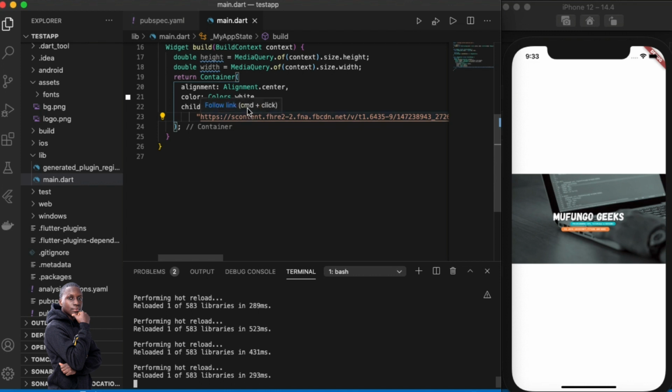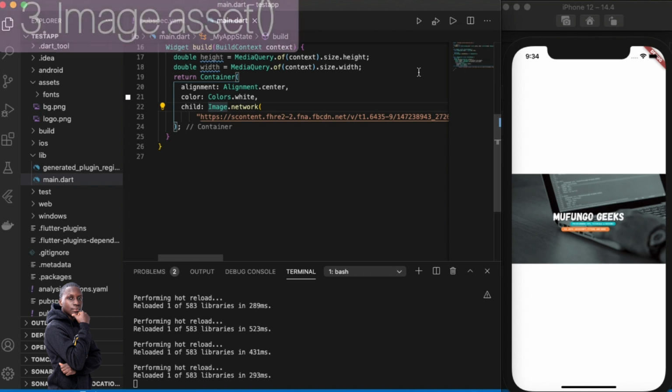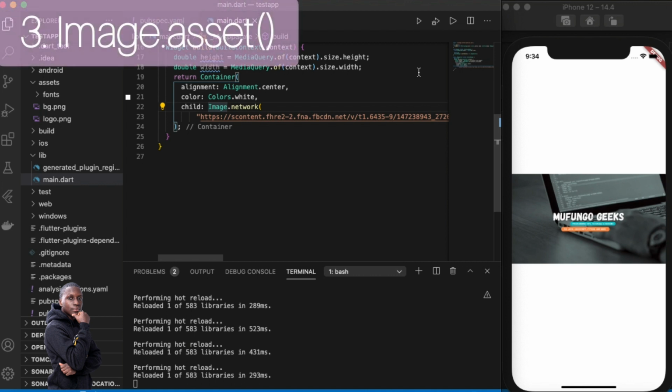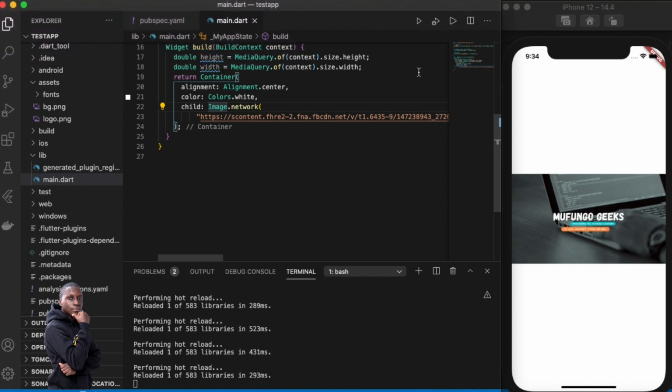So basically, Image.network versus the one you are getting from a provider, which is the Image taking the image from a provider. This is just the same. Now let's move on to Image.asset, which requires us to put images in our assets folder, just like we did for fonts in one of the previous tutorials.